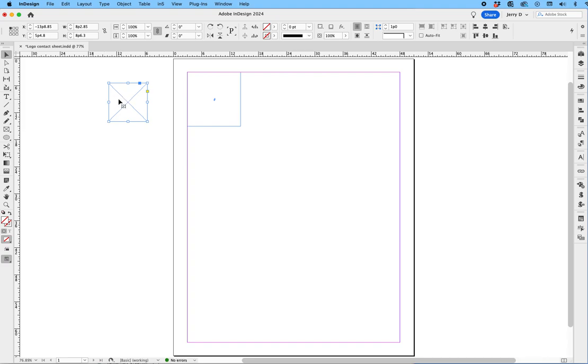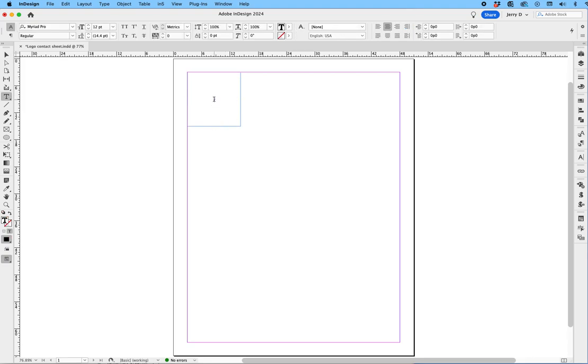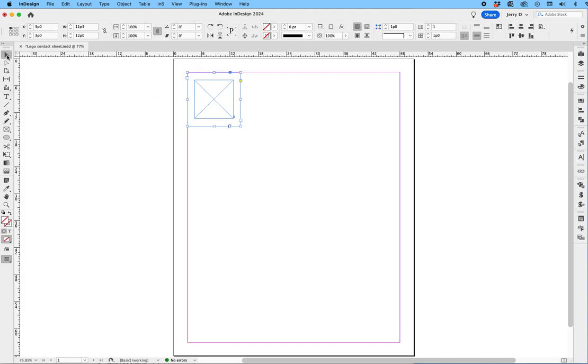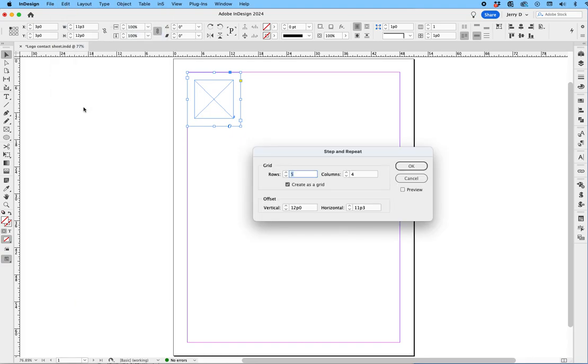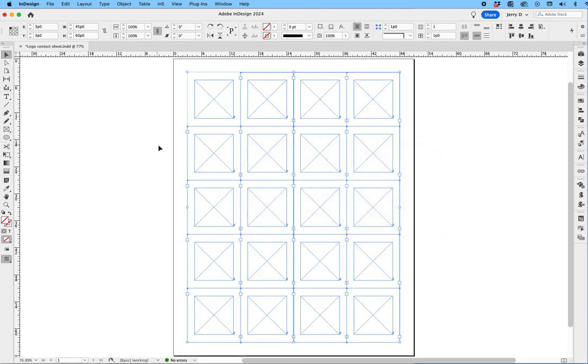So now that I have that, the next thing I want to do is cut that frame and paste it into the text frame. So now I have an anchored graphic frame in a text frame. Next up, I'm going to select the text frame and create a grid. I'll go up to Edit, drop down to Step and Repeat, and say, give me a grid. Select Grid, 5 rows, 4 columns, my vertical offset, and my horizontal offset. I can preview it first. Okay, and I'll just say OK. So now I have my grid.